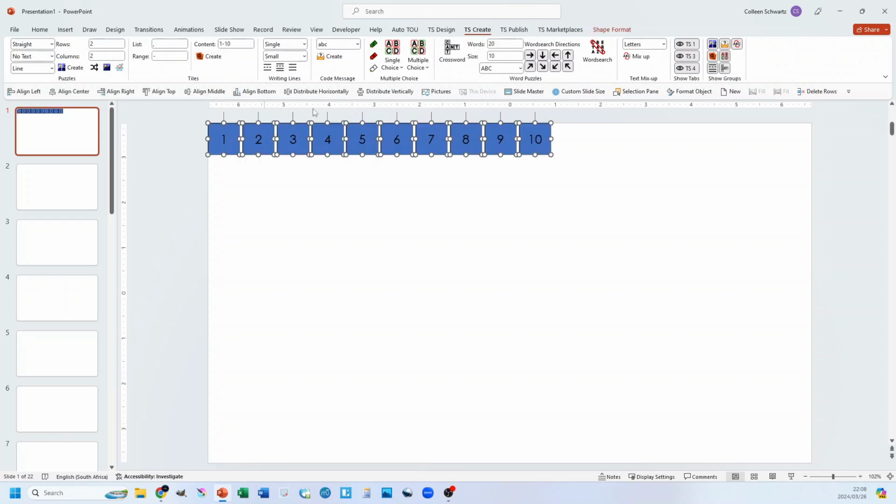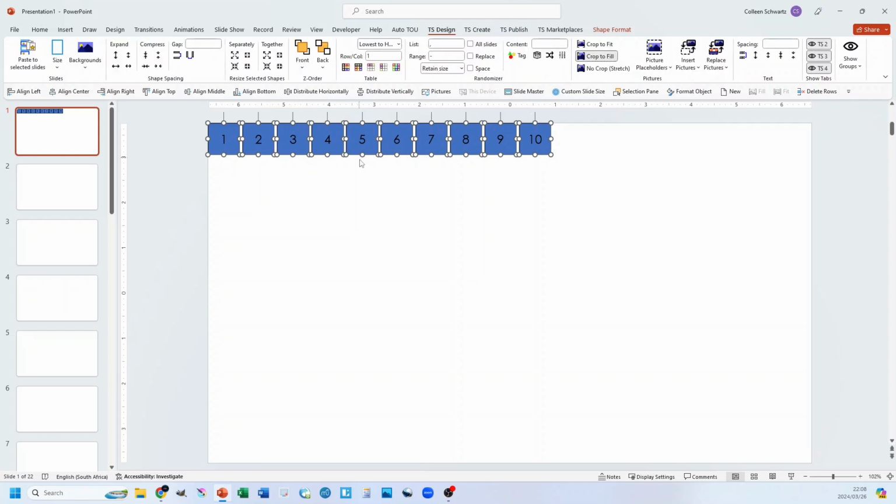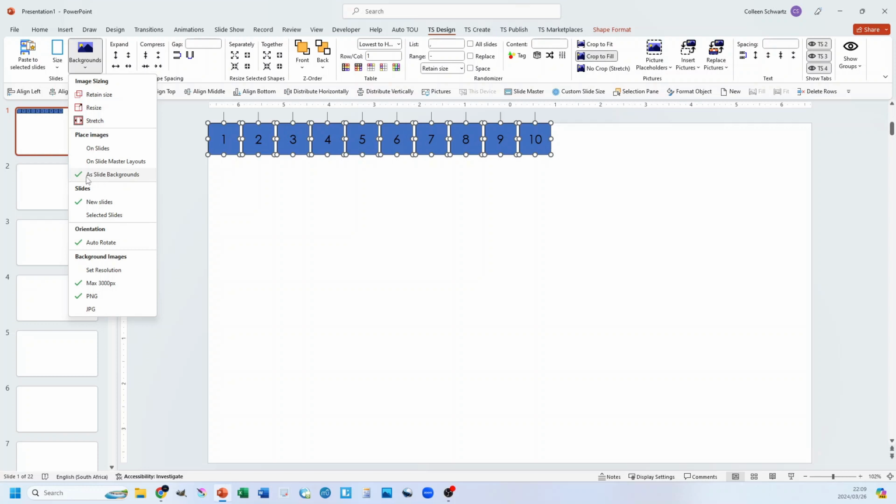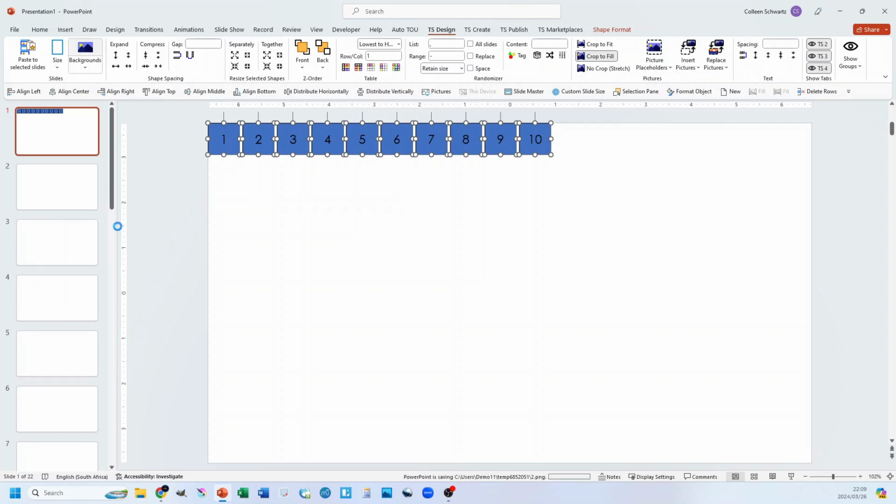You can also, if I go over here, just say I create tiles 1 to 10 using the tiles option over here. If I use those, I can also use those to create backgrounds if I want to as well. So in this case, I could say I wanted to stretch, I wanted these to fill the slides completely, and I'm going to keep it as slide backgrounds, and I'm going to keep it as new slides, and I'm going to go and click on that button over here.